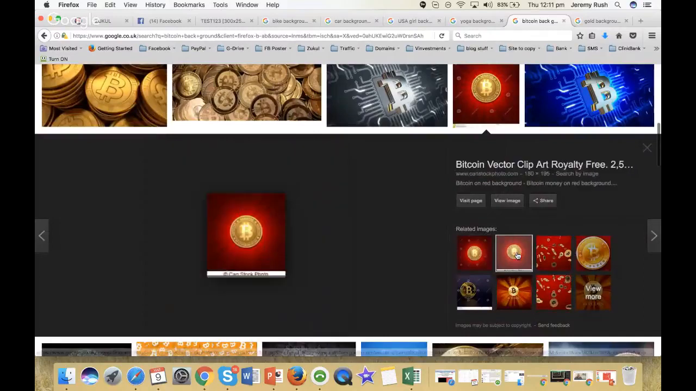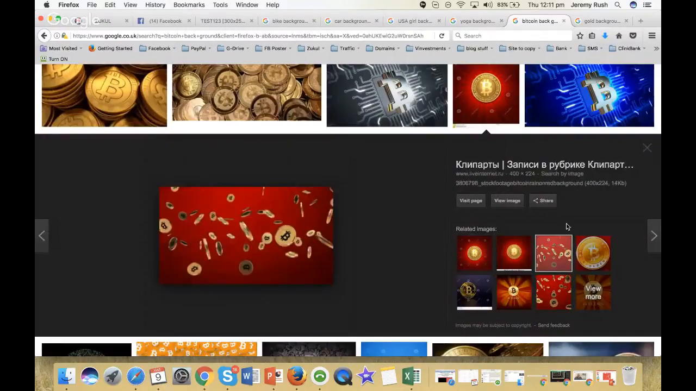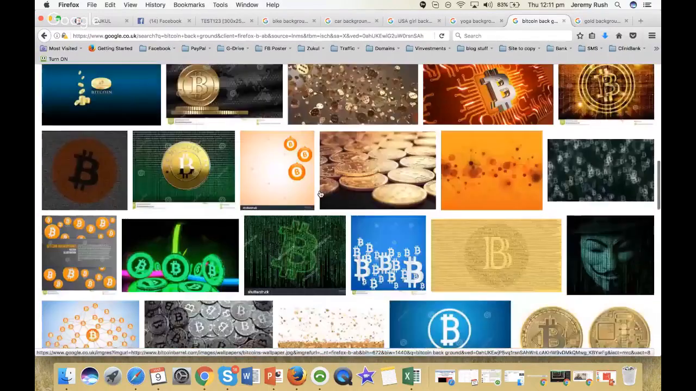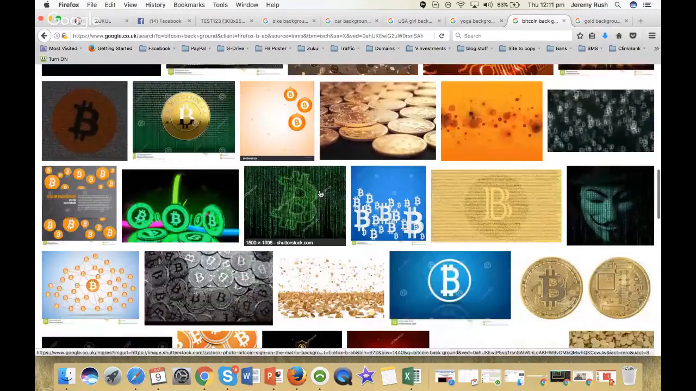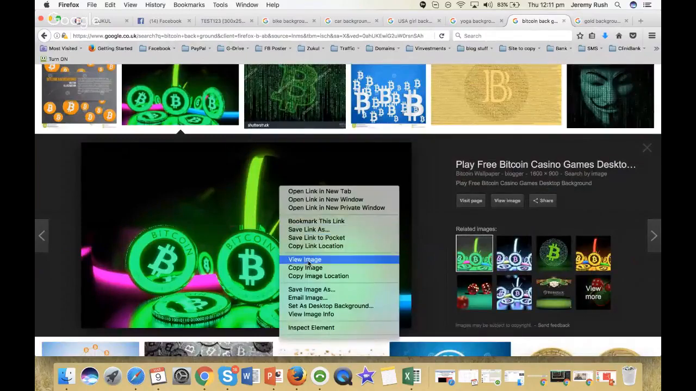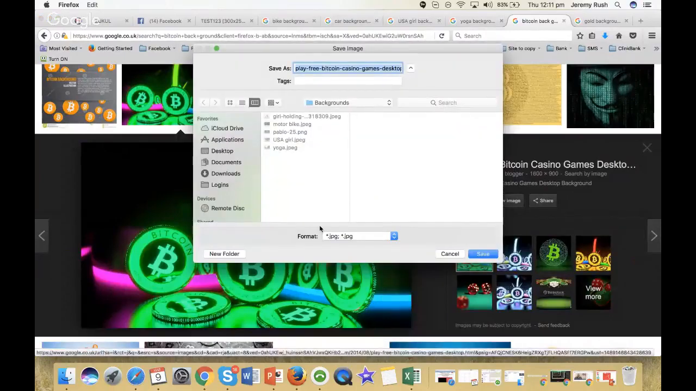So don't use ads or images that have got watermarks on the background, because you don't want somebody contacting you and saying, look, that's my banner. You haven't paid me to use that, and it's copyrighted and all that sort of stuff. This one looks okay, so I'm just going to right click on that, come down to save image as, and here I'm just going to put in Bitcoin.